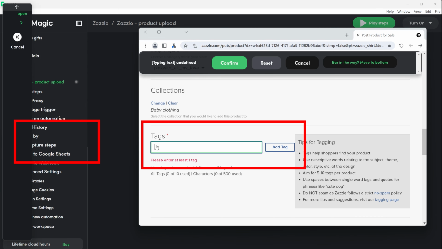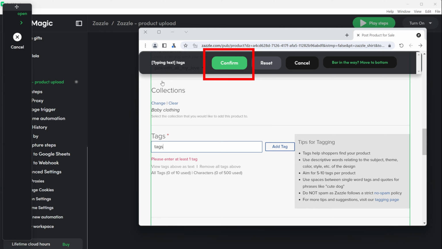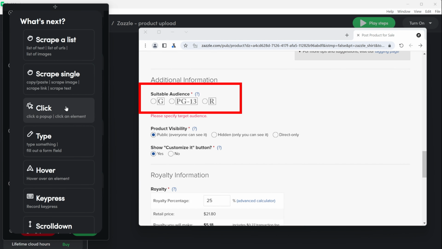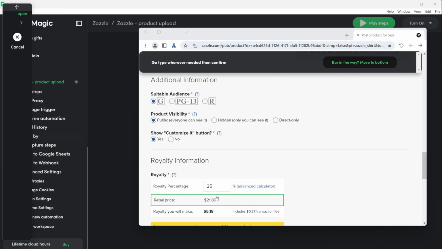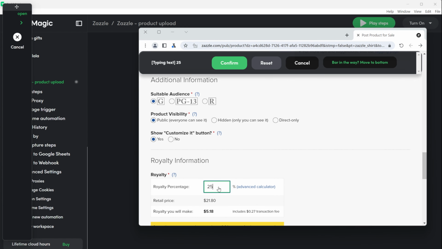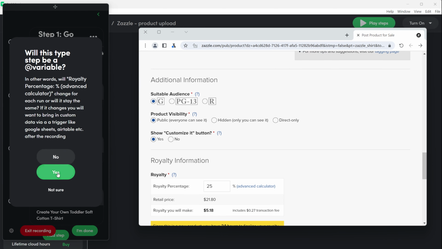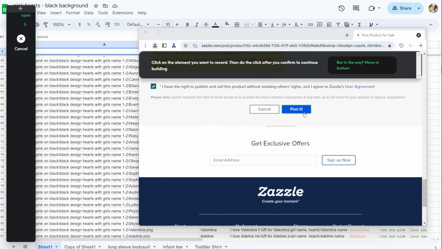Then click on the tags box with the type step and write one tag. This is also a variable that you will change later. Click on the right option for this design. If this is a design for everyone, choose the first option. You can also change the percentage of the product if you like it to be different from your normal store percentage. Record a click on the checkbox for agreeing to the terms and then click on post it.